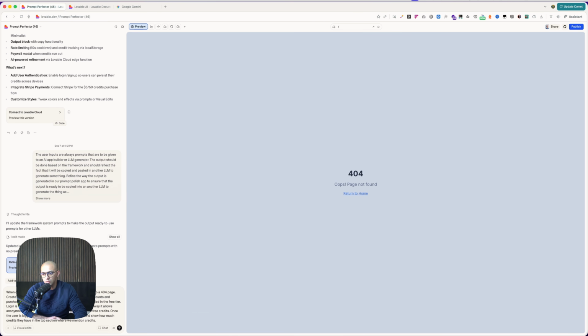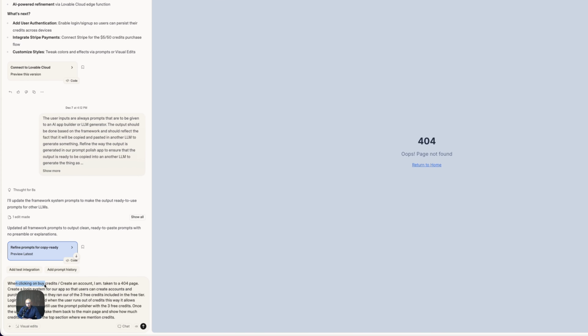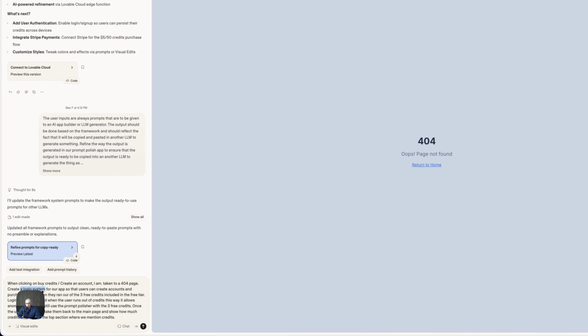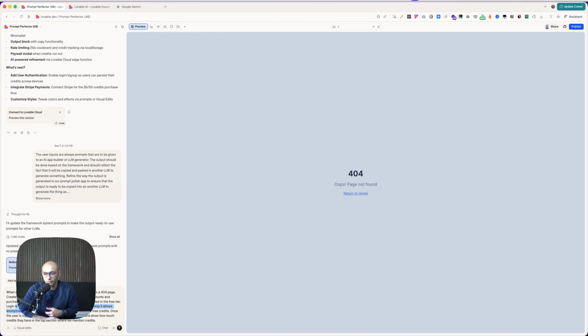All right, so now I'm going to tell it that when we click on buy credits or create an account, I'm taken to a 404 page. So this is the context. I want to create a login system for our app so that users can create accounts and purchase credits when they run out of the 3 free credits that are included in the free tier. Login is only prompted when the user runs out of credits. This way it allows anonymous users to still use the prompt polisher with the 3 free credits. Once the user is logged in, take them back to the main page and show how many credits they have in the top section where we already mentioned credits.